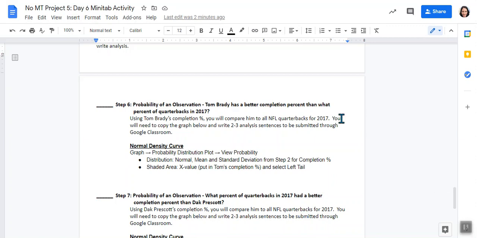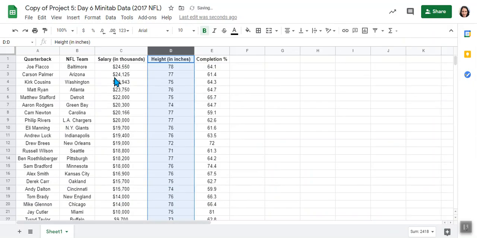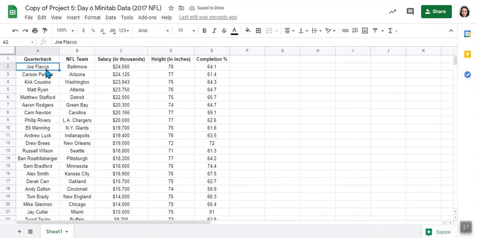Okay, so first we need to find Tom Brady's completion percentage, and this is from 2017. It could change, but this is the one that we're using. So we're going to go to the data, get this out of the way, and find Tom Brady. So there he is, and his completion percentage is 66.3.